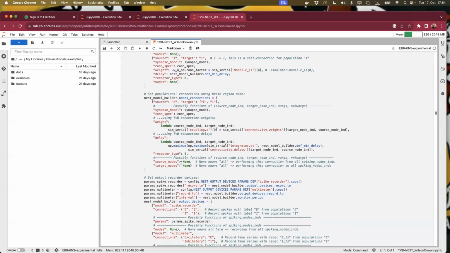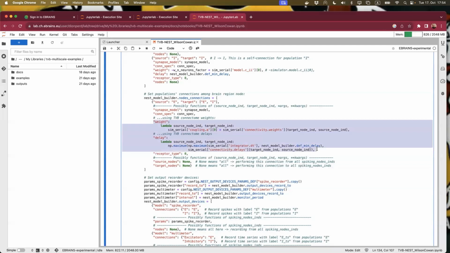And the other inputs are similar, but there is now a difference. Since this is a connectivity between regions, we need to respect the weights and delays as they come from the TVB connectome, right? Because these 2 regions are still part of the TVB connectome, so there is a weight and delay determined by TVB. So we define some functions here that take as arguments the source node and the target node indices, and they can get this information from TVB connectivity weights and delays matrices.